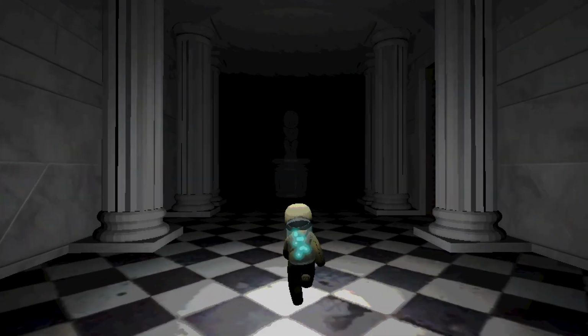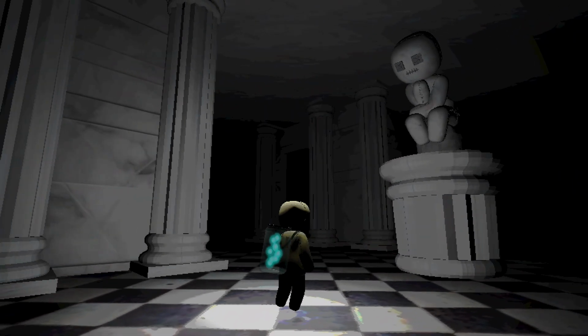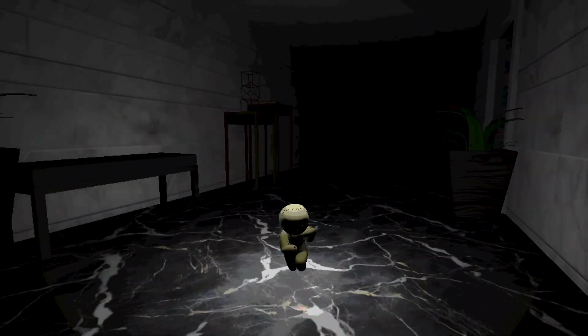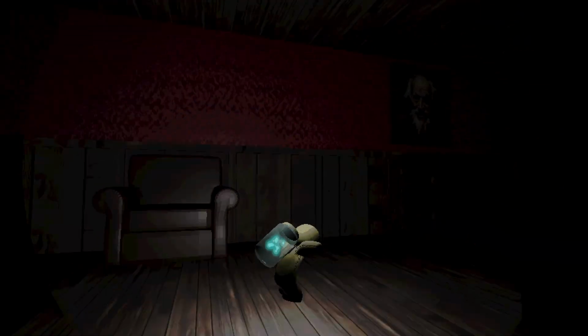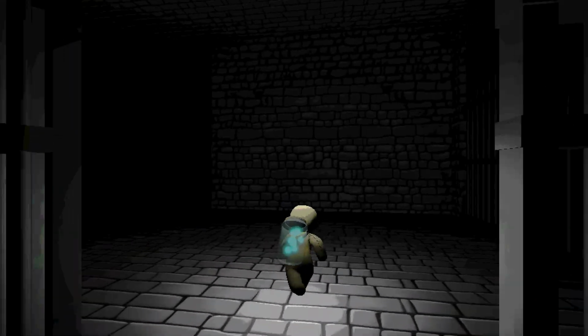So far, I've made 4 hallway environments: an ancient-looking marble hallway with pillars and sculptures, a fancy modern hallway with black marble and gold, an older-looking wooden hallway with bookshelves and paintings, and a creepy stone dungeon with metal bars. And that wraps up the progress I've made so far.